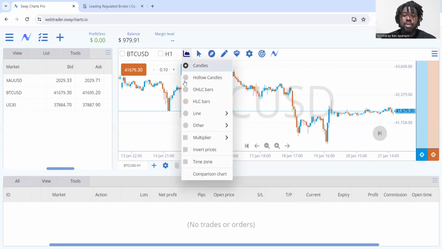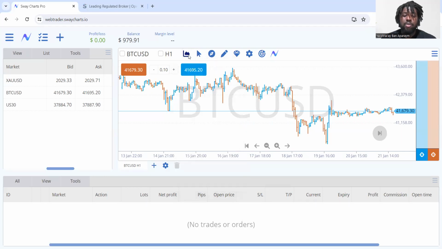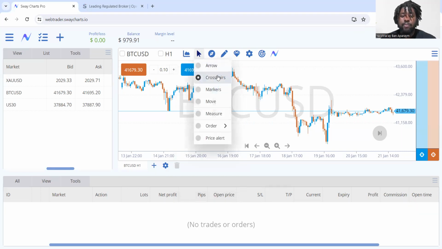You can change your candlesticks, so hollow candles if you want over here, and play around with that if you want. You also can change your crosshairs, so arrows, markers, move, etc. Right? Do all the stuff like the crosshair right here.